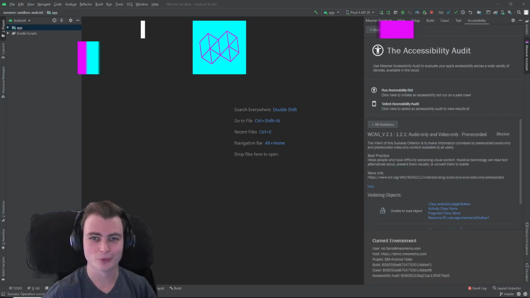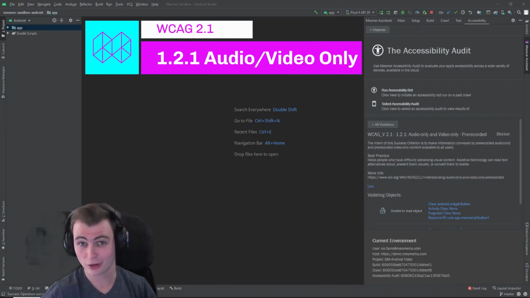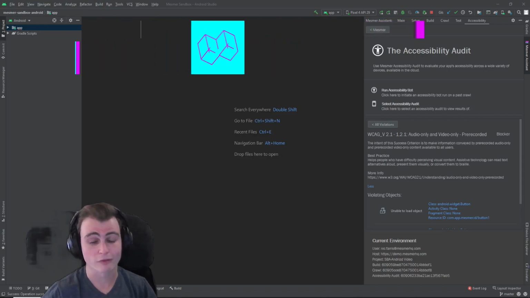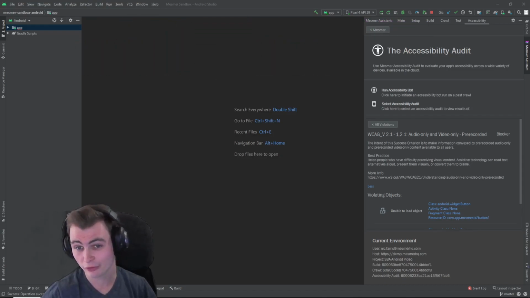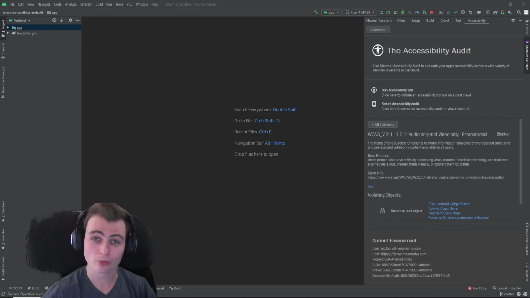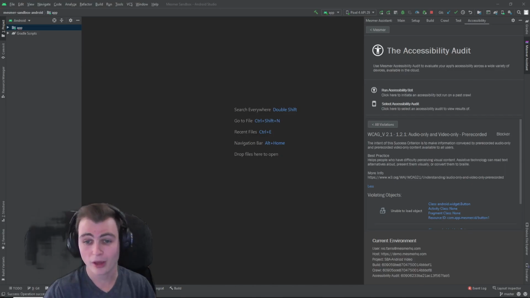WCAG 1.2.1, titled Audio Only and Video Only Pre-Recorded, states that for pre-recorded audio and pre-recorded video, the information must also be presented in an alternative, non-time-based format. The intent of this success criterion is to make sure information conveyed by pre-recorded audio and pre-recorded video is accessible to all users.